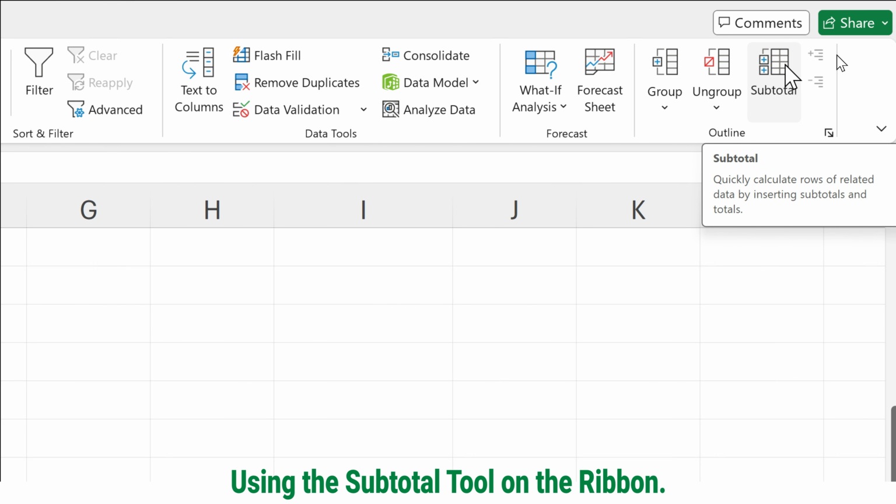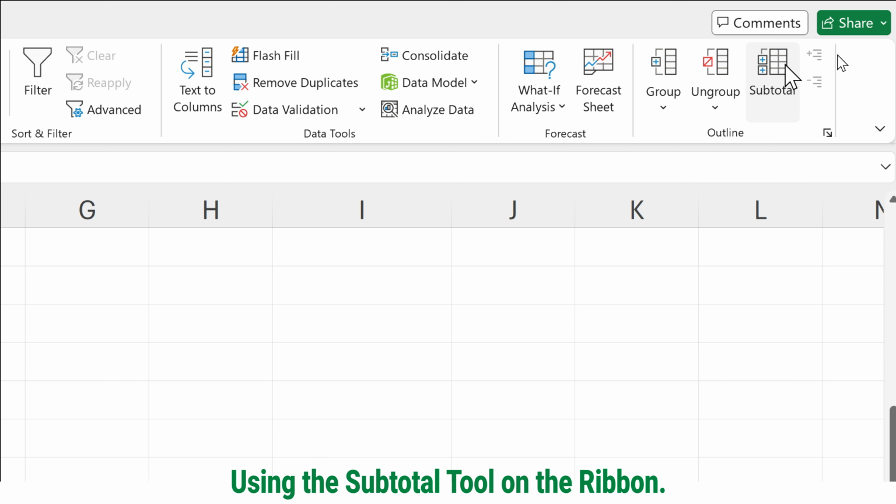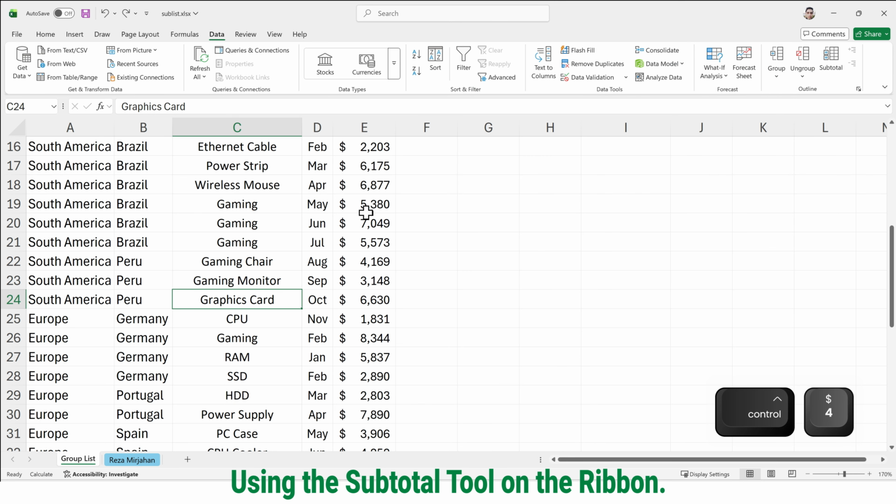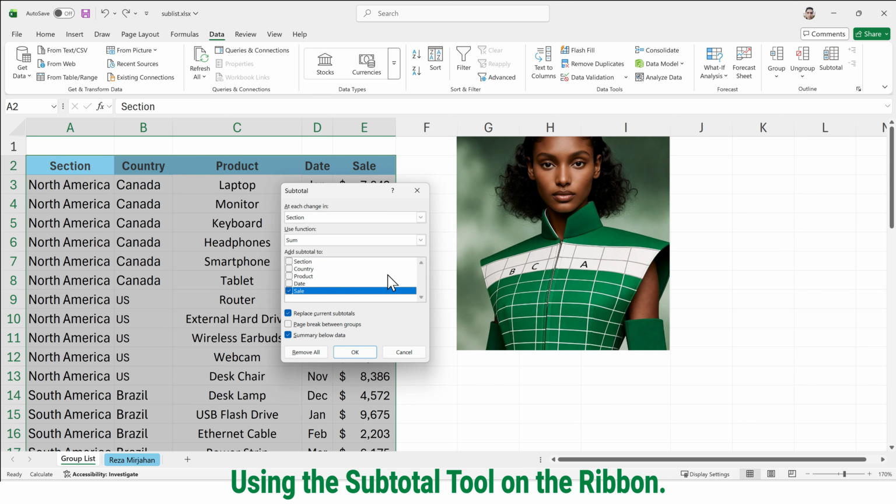If you hover over it, the screen tip tells you that this tool quickly calculates rows of related data by inserting subtotals and totals, which are exactly what we need. Go ahead and click that button. Excel needs us to clarify a few things in this dialog box for the magic to happen.